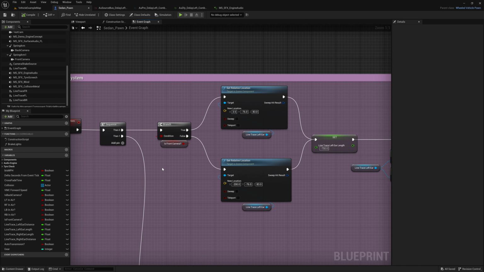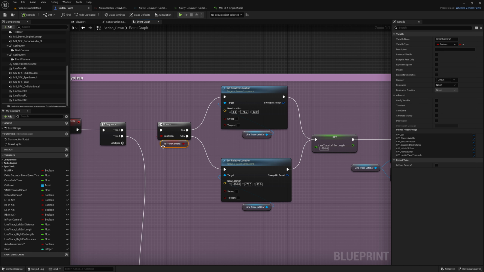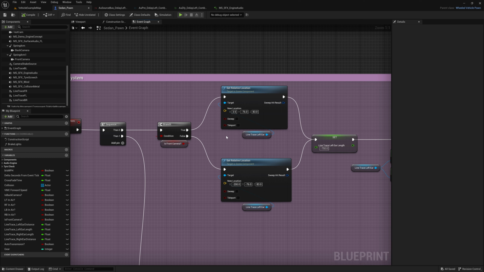So the first thing we're doing is we're going into a branch and we're asking, is front camera? So I want to know what camera we're using, because depending on what camera we're using, we're going to need to locate our source buses in a different position so that the reflection sounds right, if that makes sense.